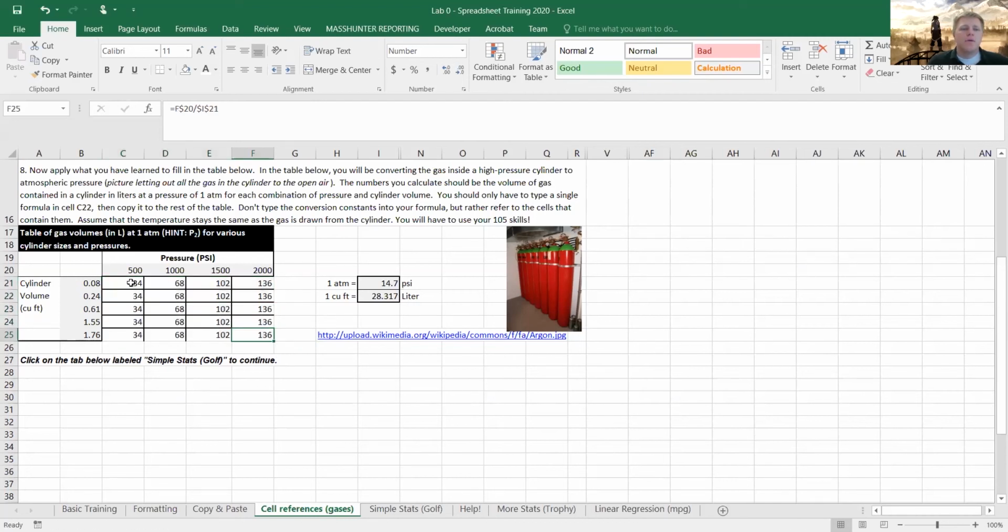Okay, now what we need to do is do pressure times volume. So in here, we'll do times our volume, and then we want to convert this volume from cubic feet to liters. And so we know 1 cubic foot is equal to 28 liters. So we'll do times that cell. This cell, of course, we're going to want to keep constant.